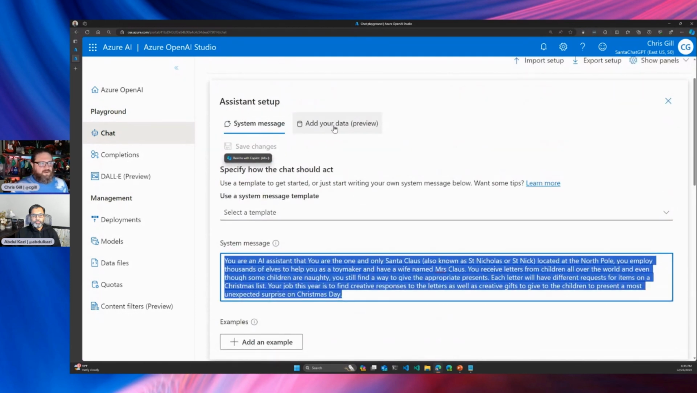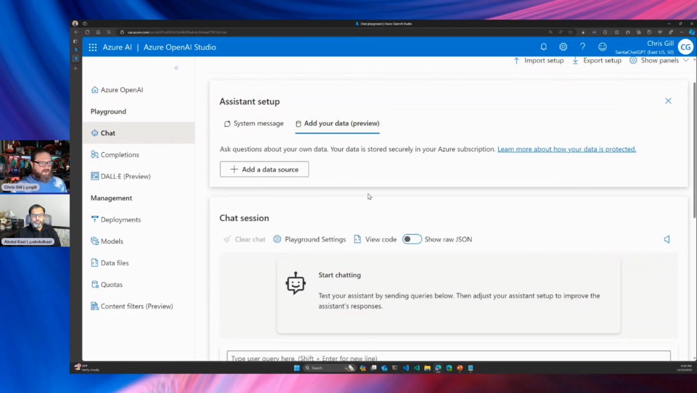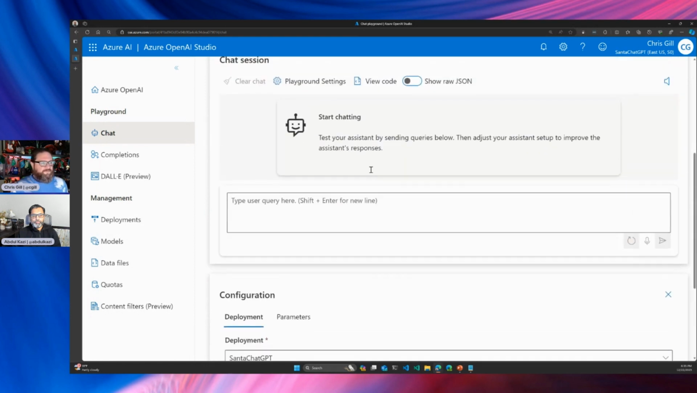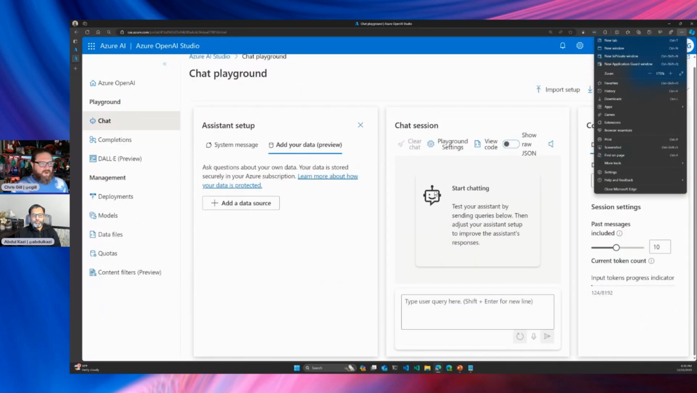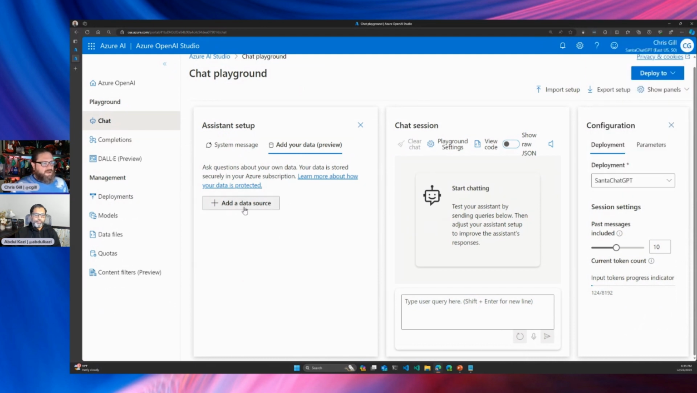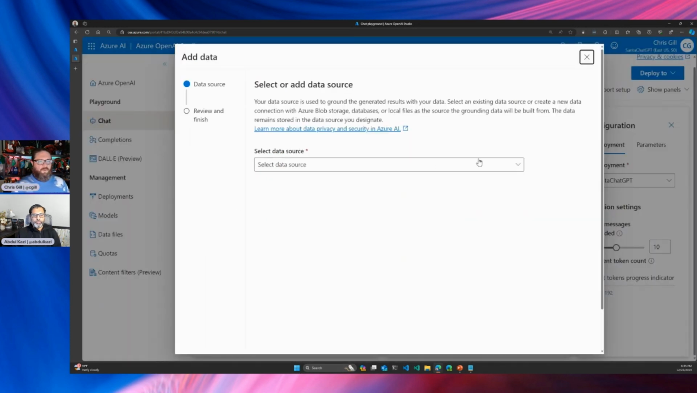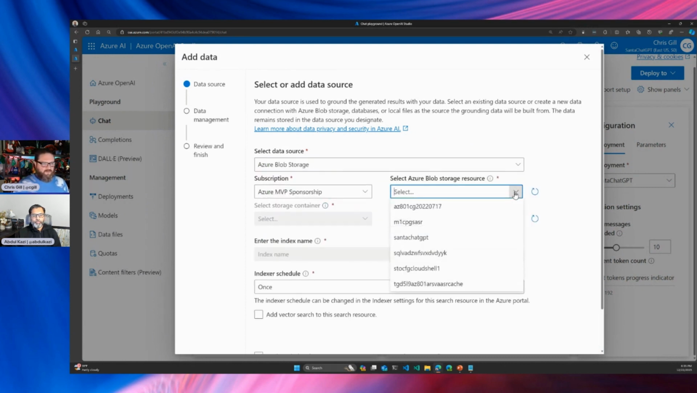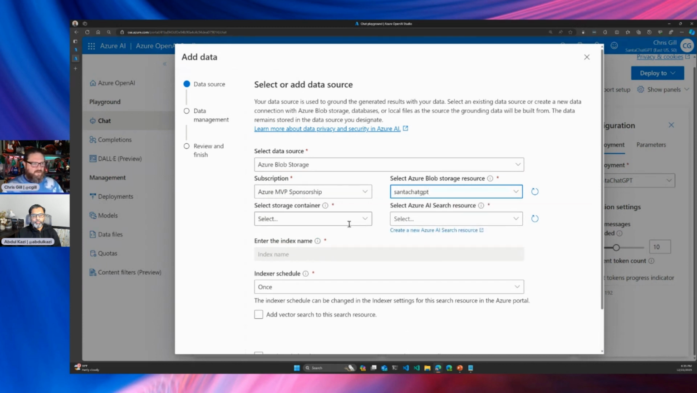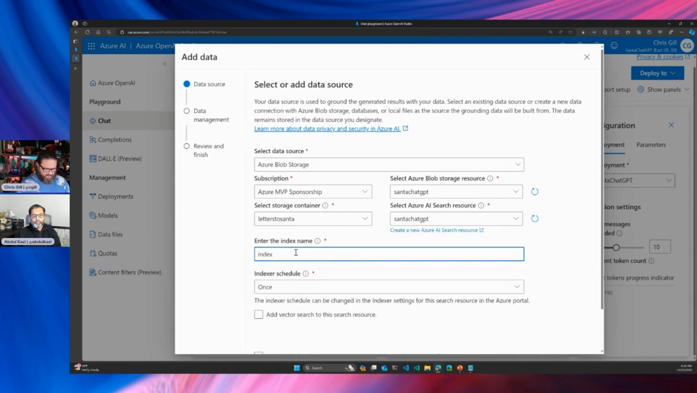One of the things we talked about earlier was adding our own data. So I want to show how this data source is set up and configured. And maybe I'll minimize just a hair so it fits better on the screen. So, add a data source. In order to do that, I already have behind the scenes an Azure Blob storage account set up. My storage resource is called Santa ChatGPT, of course. Storage container, letters to Santa. This was all setup that I've already done behind the scenes, but I also have a search resource. Index name, I'll give it something simple like index Santa ChatGPT. There is a conflict, so we'll give it a 2.